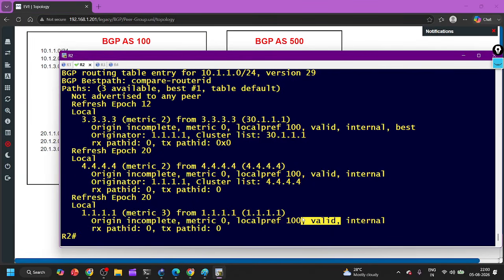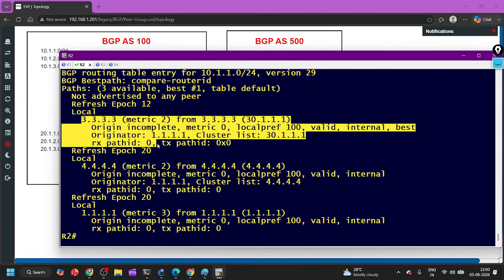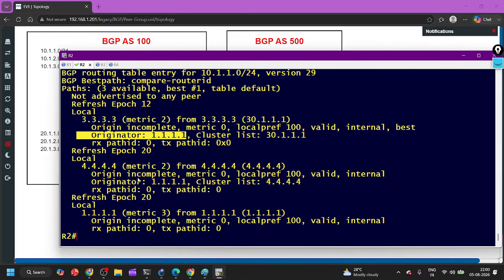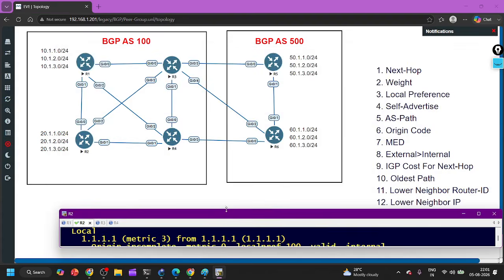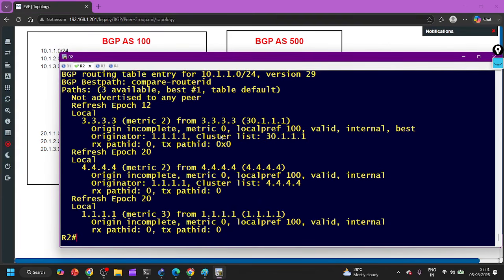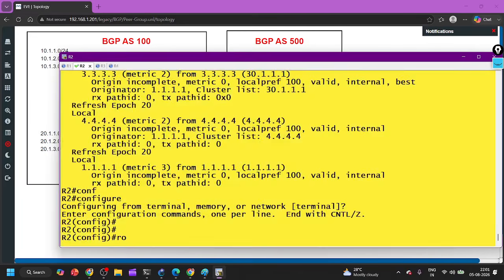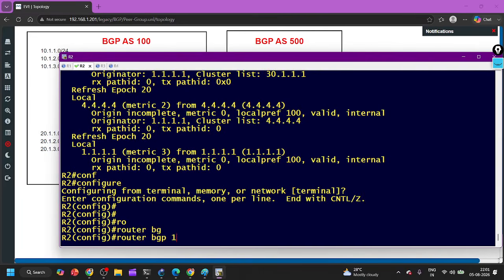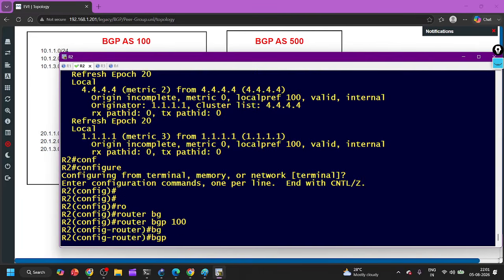It's only valid. And in both the reflected paths, the originator is the same. So it was saying that if both originators are the same, then it will move to the lowest neighbor IP. So that's what is happening. If we remove reflect, because the originator ID is the same for both, it is taking the lowest neighbor IP as a tiebreaker.